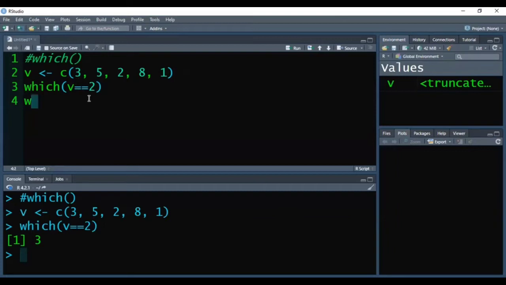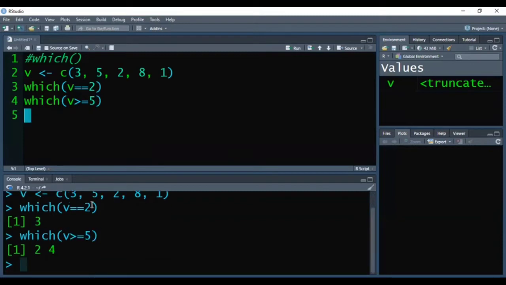Now, for example, if I'm passing one more condition here, suppose I have written whether any element in V is greater than or equal to 5, and return us the position of those elements. Now I'm pressing Ctrl Enter and you can see it is returning us 2 and 4, as the condition was greater than or equal to 5. We can see here that there are two elements: the first one is 5 and the second one is 8. So the position of these two elements is 2 and 4 in the vector V.